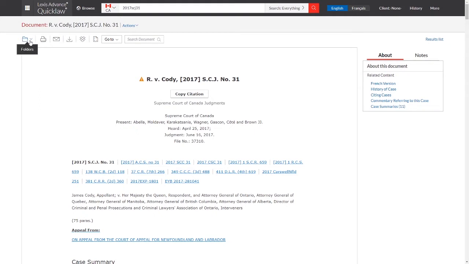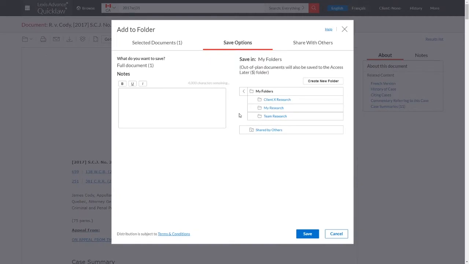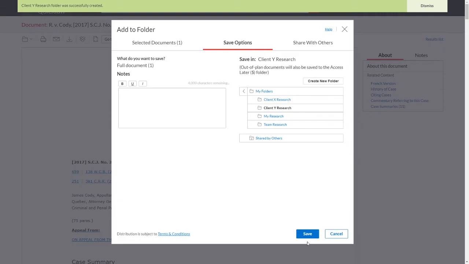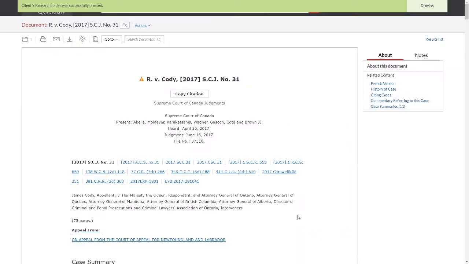To get started with folders, simply click on the Folders button and click Choose a Folder. You can see some examples that I have already created, but if you need to create a folder, select Choose a Folder, Create New Folder, and then enter in the name of your folder, hit Create, and Save to save the document to this folder.